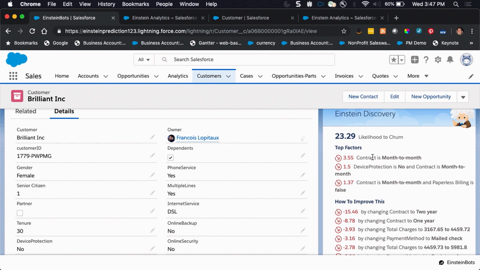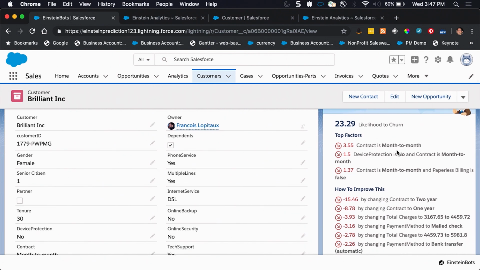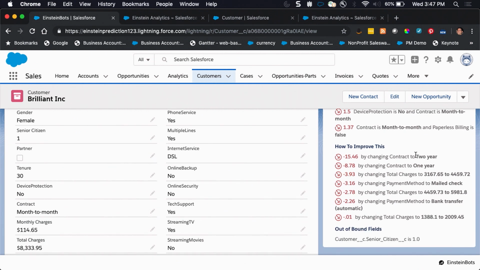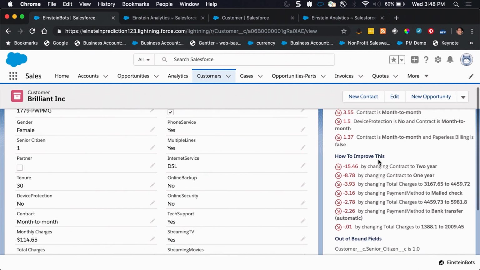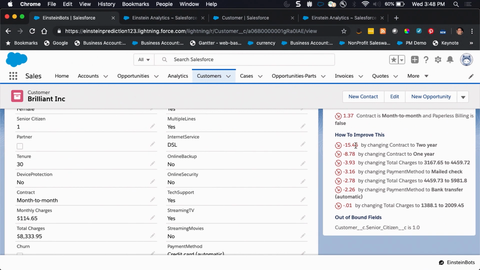And now I see my predictions directly on my record. When I open the record, it does a real-time API call out to get that prediction and tell me what is my likelihood to churn, and then why the prediction is what it is. So in this case, the contract is month to month. There's currently a bug where this should actually be green instead of red, but contract month to month is actually bringing my overall prediction down by 3.55%. Device protection, no, also has an impact, and so on. And then it's telling me how to change it. So by changing the contract to 2-year, I can actually improve it.